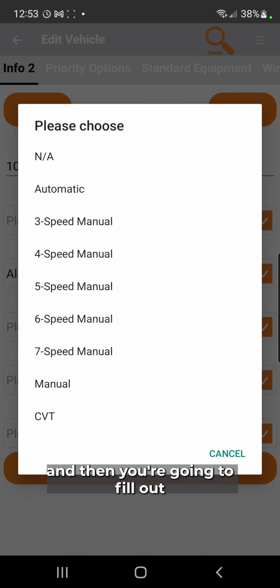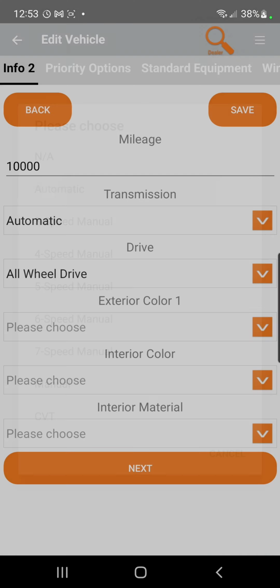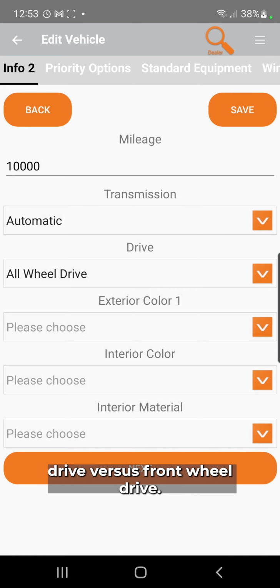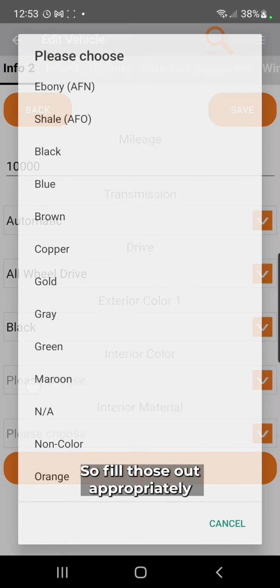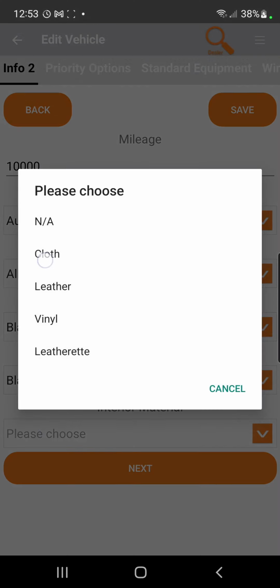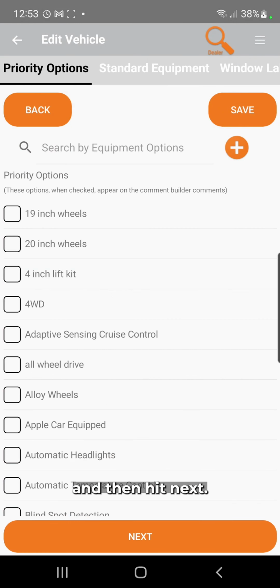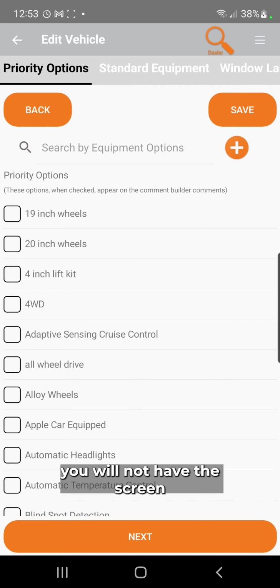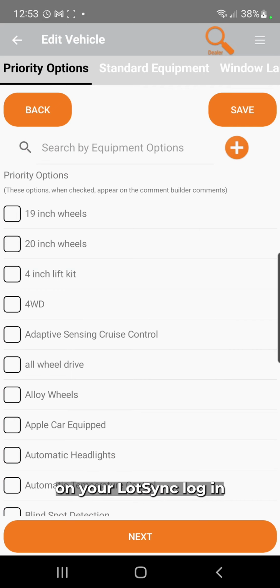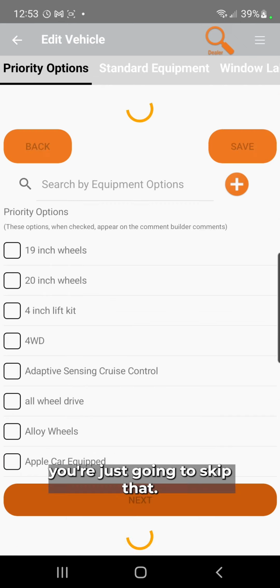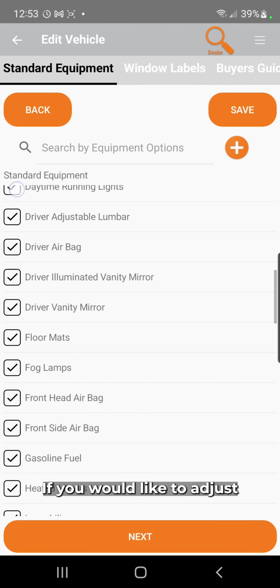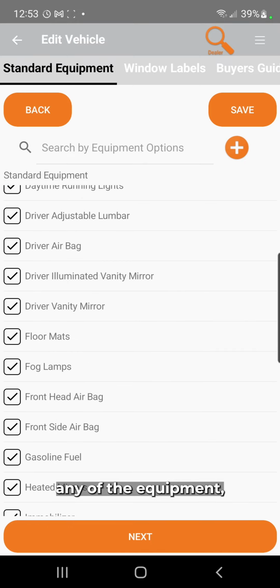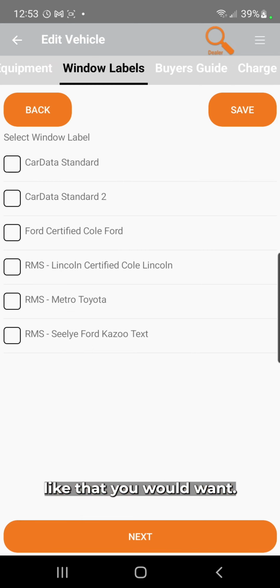And then you're going to fill out the boxes. Automatic, if it's all-wheel drive versus front-wheel drive. So fill those out appropriately. And then hit next. Most of you will not have this screen on your LotSync login, so you're just going to skip that. This is going to be your vehicle information page. If you would like to adjust any of the equipment, like you can uncheck floor mats or anything else like that that you would want, hit next.